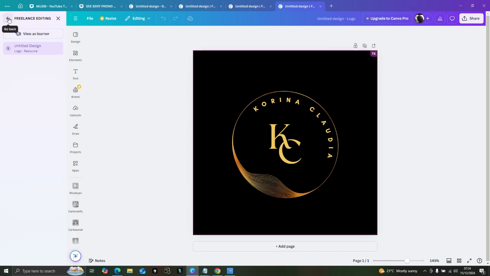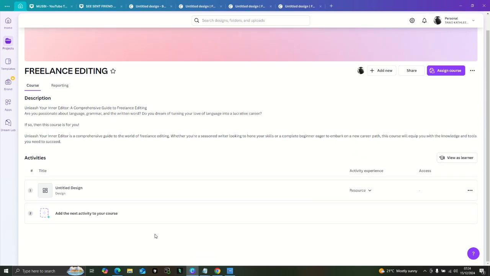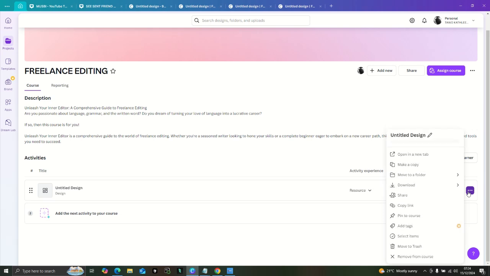You create new, import from app. That's how you do it. Then yes, you want to add more. Now this is where assets is. Let's see. Tap on the 3 dots there. And you can download, copy link, pin to the course, add tag, select item, structure, remove from course, and title design. You can title it, which is model.